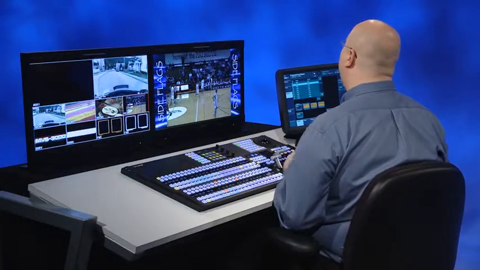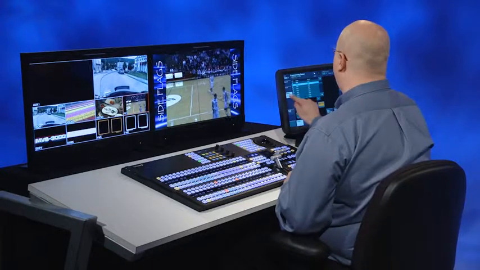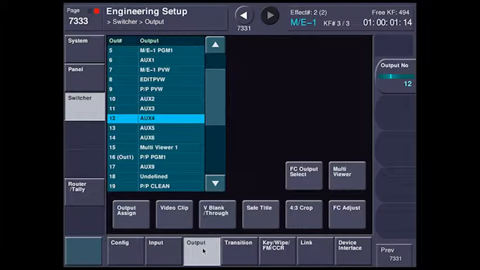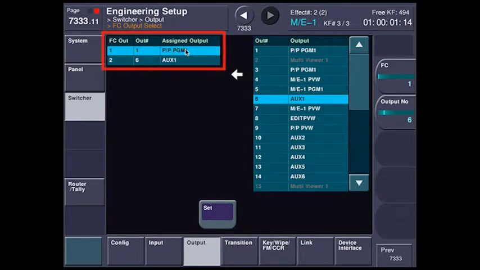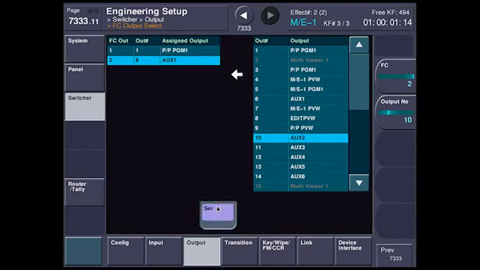Now let's take a look at the output format converter. So we're going to go to Switcher, Output, and select Format Output Select. We have the two format converter outputs, and we want to route what's going to those. Right now, Format Converter 1 out has Program Preset going to it. Format Converter 2 out has aux1. Well, let's change that. Maybe I want aux2 to go to that. So now Format Converter 1 out and 2 out have these sources.